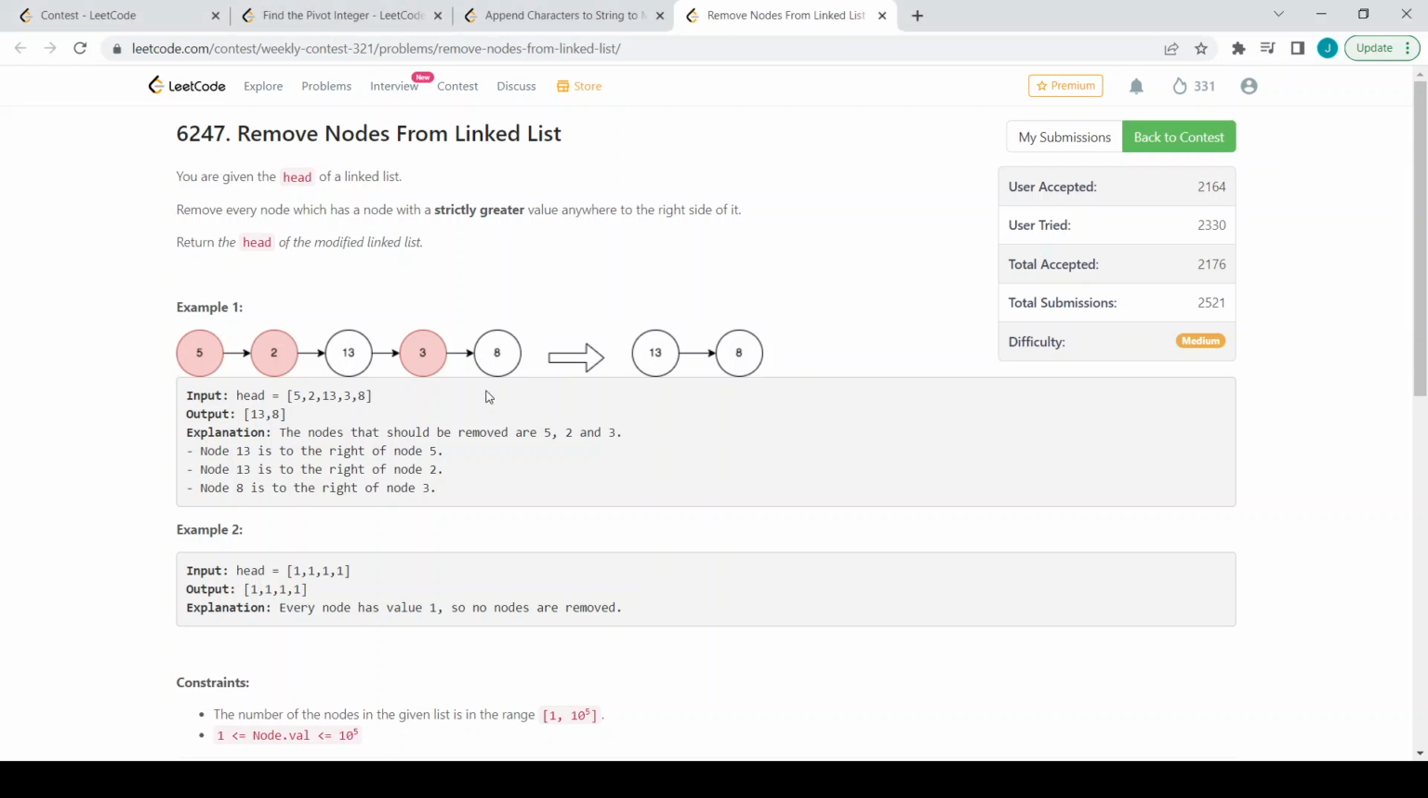Today let us solve the third problem of the weekly contest. The problem is nothing but remove nodes from linked list. So we are given the head of the linked list. Remove every node which has a node with strictly greater value anywhere to the right side of it. So return the head of the modified linked list.